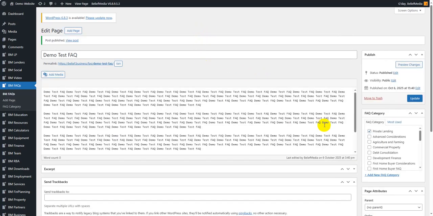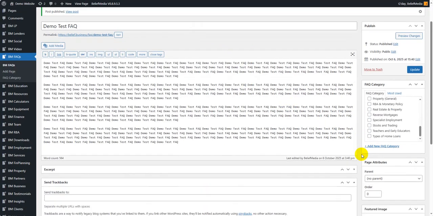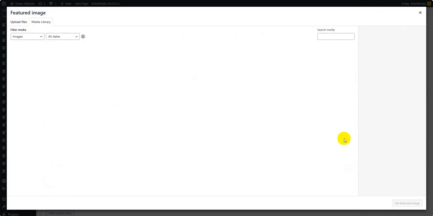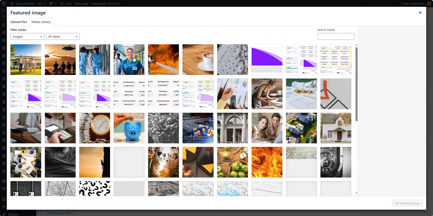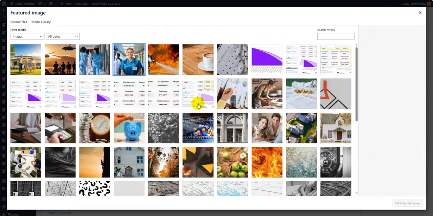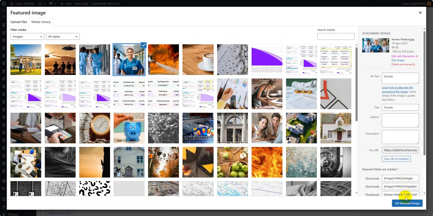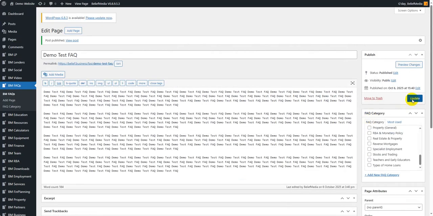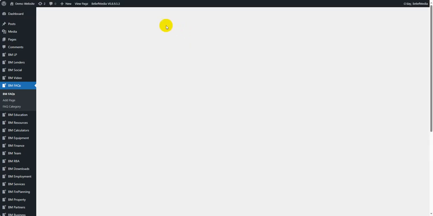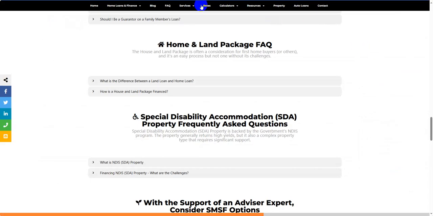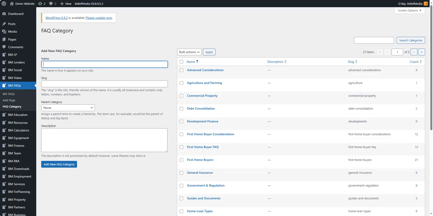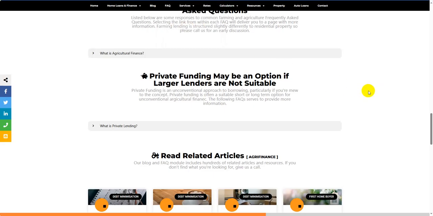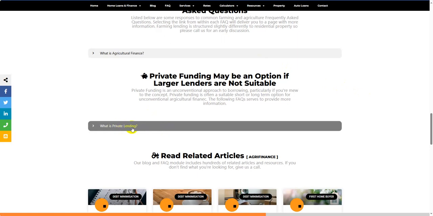I should assign, just for the sake of completeness, an image as the frequently asked question, so it pops up, in case it pops up in various places. I'll just stick a picture of a nurse, because the image is completely irrelevant. It's just for demonstration purposes. So if all goes to plan, the caching can be a bit of a problem here, because it takes a couple of minutes. Where were we? On agricultural pages. So here's our panel on private lending.